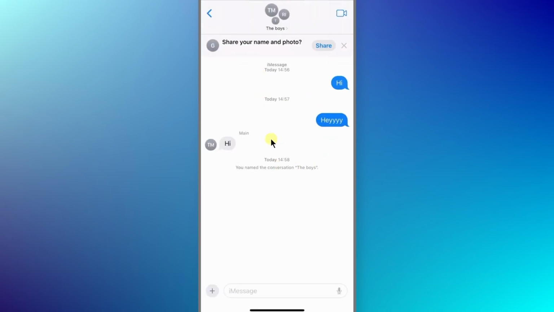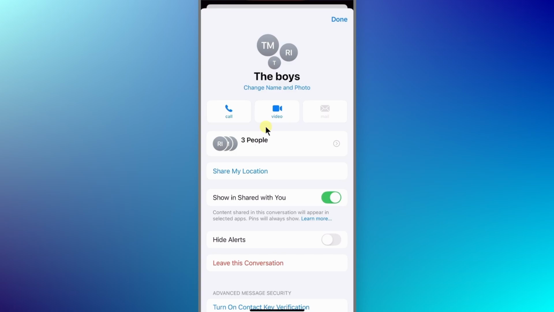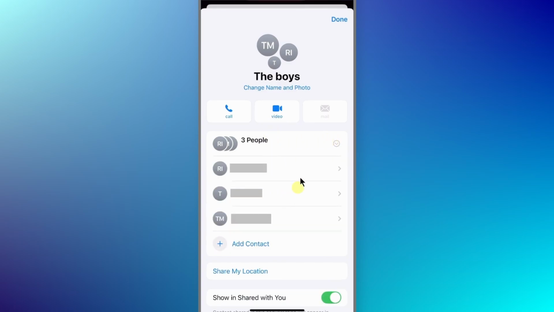Now it will open the group chat. Now to see all of the members, we need to tap on the group icon from the top like so. Then it will show us this menu. Now to see all the members, we need to tap on this arrow and then it will list all the members which are currently available in your group.